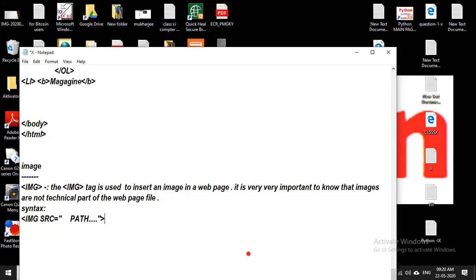If my image file is in my working directory, that means where I am working, where my HTML file is present, in this folder, suppose my image is there, then no need to give the path name.